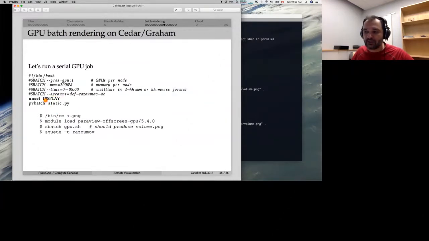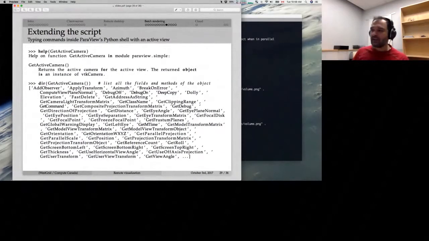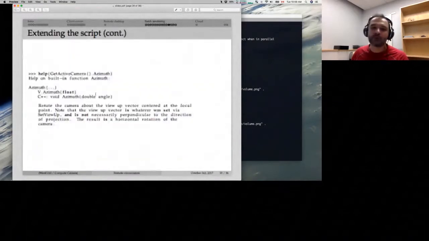Inside the script, you also need to set the display variable to make sure that rendering is done by the EGL framework inside the NVIDIA driver. All right, so here's how we can extend the script. Unfortunately, I'm just running out of time, but here's this nice example of how we can do visualization.